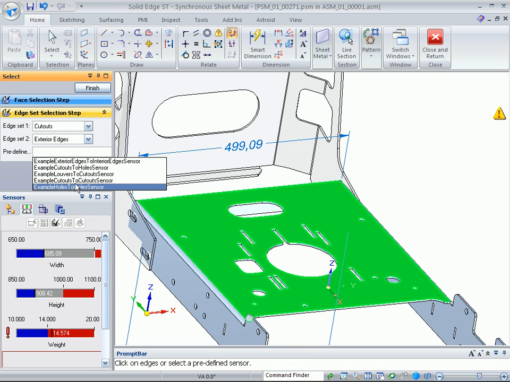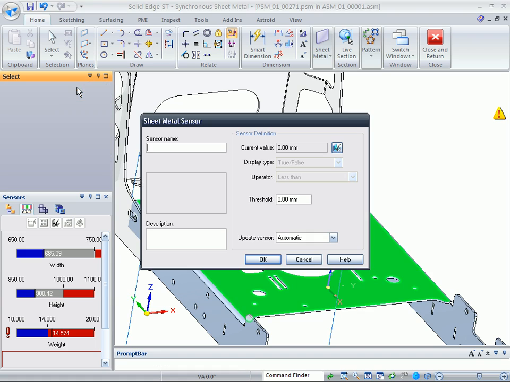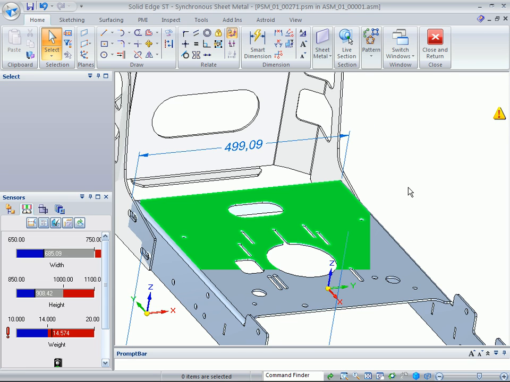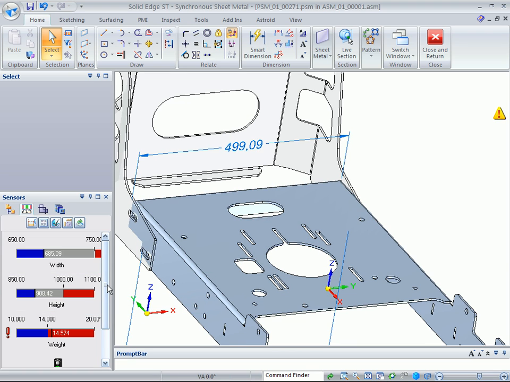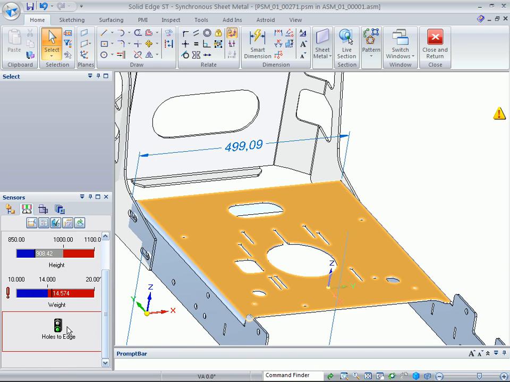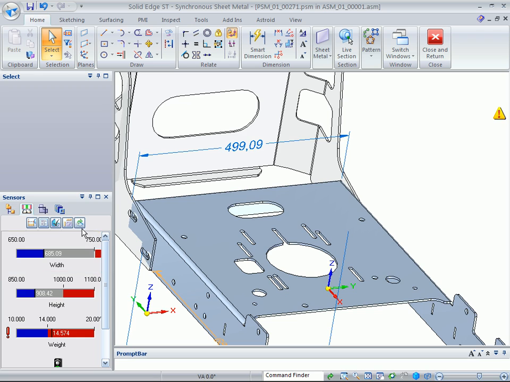And you can see that there's already predefined ones as well for the users, but we just want to put that in here, and we'll just say holes to edge, and we'll just say value, tell me whenever it's within 3 millimeters. Okay, and right now we can see that it is a go/no-go gauge, and that we are good to go for that particular one.